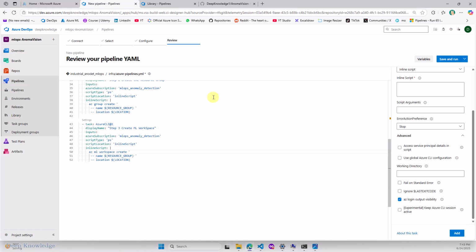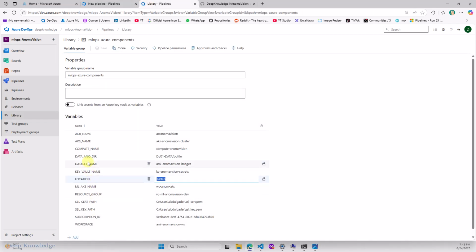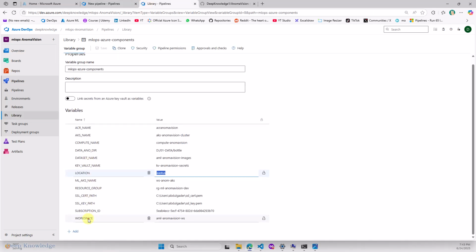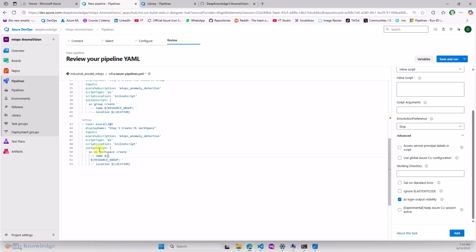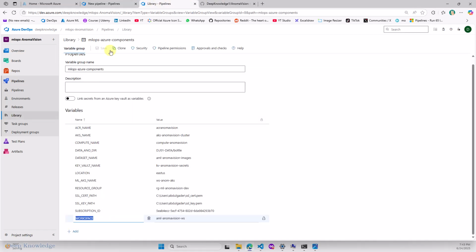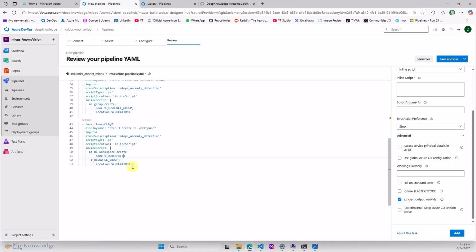Now, what are the parameters for this? We have several parameters, and in the beginning I will just use this name because we need it. So the name is $sign, workspace, capital letters, workspace. Just copy this. This is the advantage of using variable groups: this will be used in different pipelines if you want.